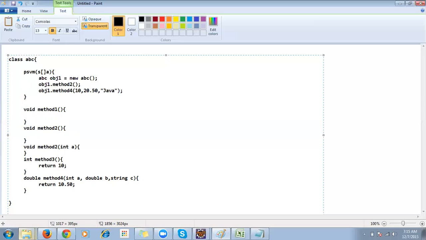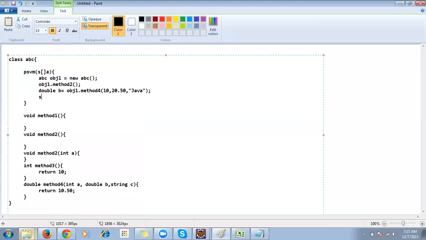So now what will happen? That will go and call method 4. Method 4 is going to return me some value. If I want, I can capture it. What type of value is it returning? Double. So I can capture it in the variable double b is equal to obj1 dot method 4. Now if I print the value b with system.out.println, what will the b value be? 10.50. Okay, this is how methods work.